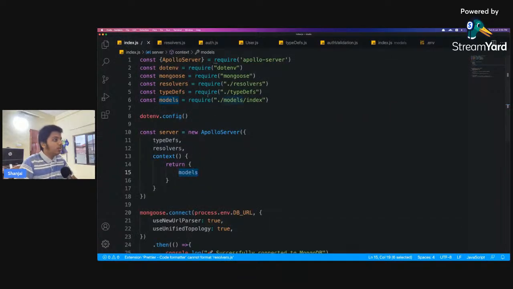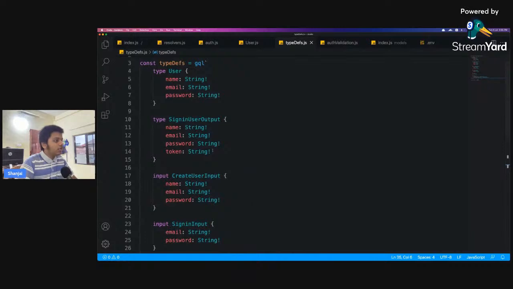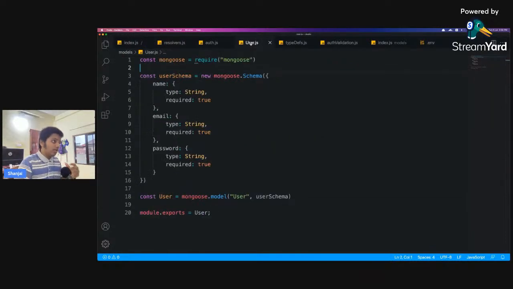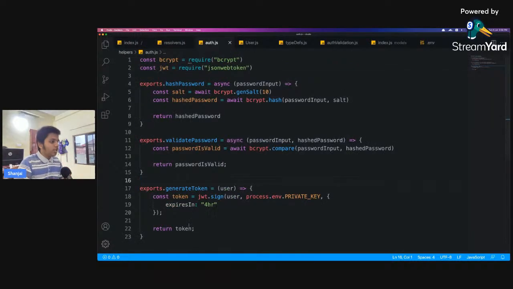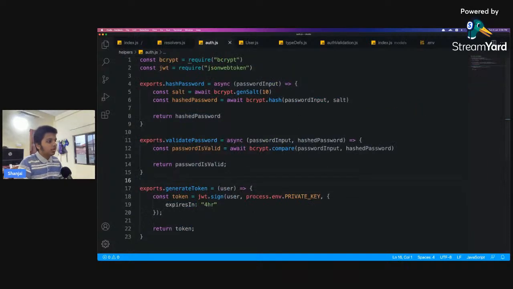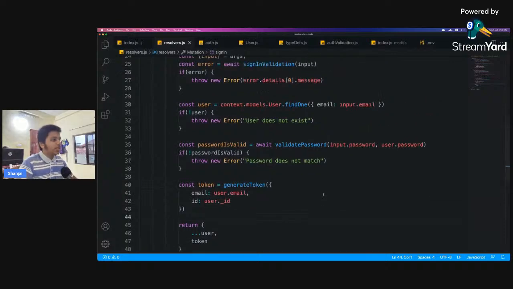So if we go to type definitions, sign in user output has name, email, password, and the token. So the user that we're getting from MongoDB already has the name, email, and password. The token is something newly generated through this payload, and then we return that as well. Okay, so the token is being generated. It only takes in the user. So let's actually check if this sign in works.